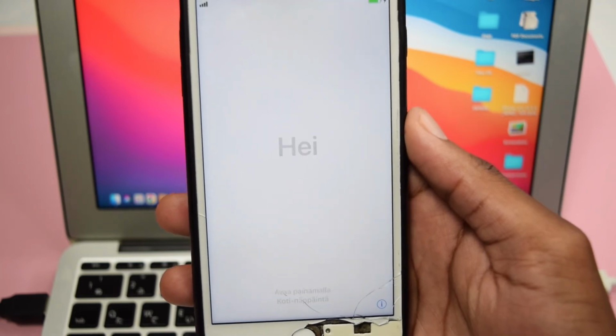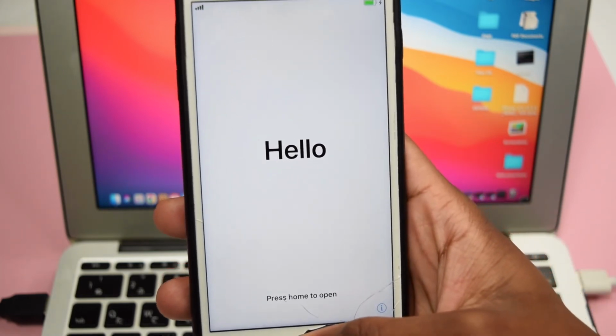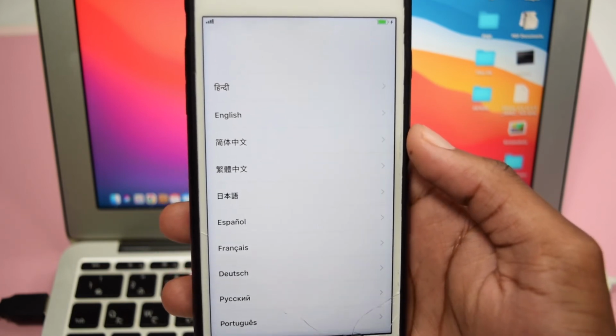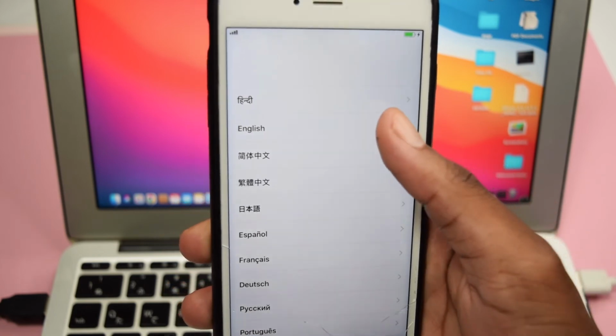Okay, so the very first thing we need to do in here is press on the home button to open, and then we need to select our preferred language in here. So I'll be tapping here on English.